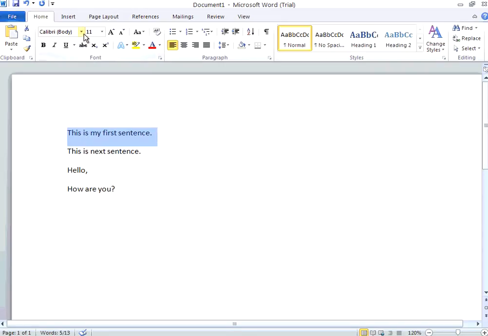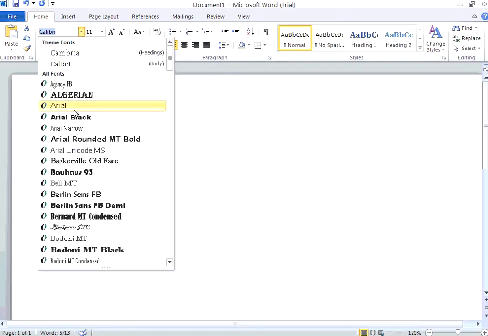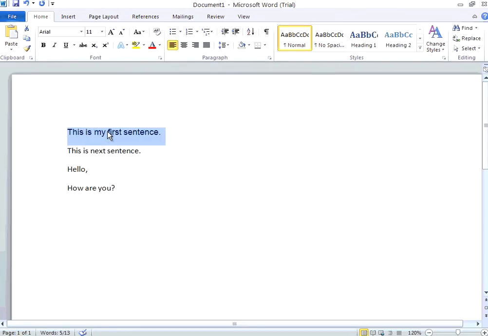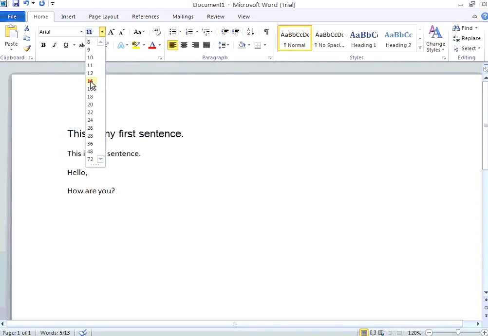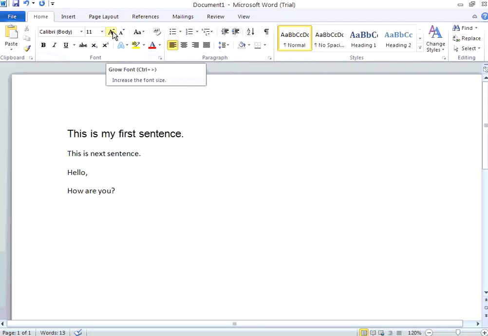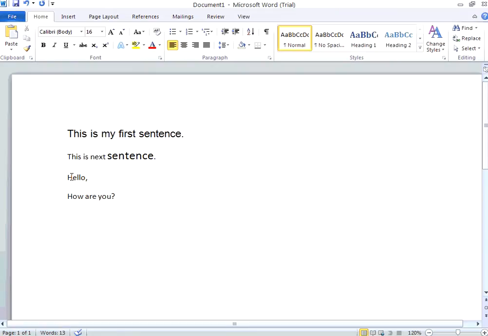If you want to change the font, right now it is in Calibri, you can change it to say Arial. So the font changes, and you can change the size of the font also. So I'm changing it to 14. Now this font type has changed, size has changed. If you click on the next line, this font still remains the same, this size remains the same. Suppose if you do not want to change the font type, but just want to increase the size, you can click on this, grow the font, so it increases to the next size. So only that word has been changed.